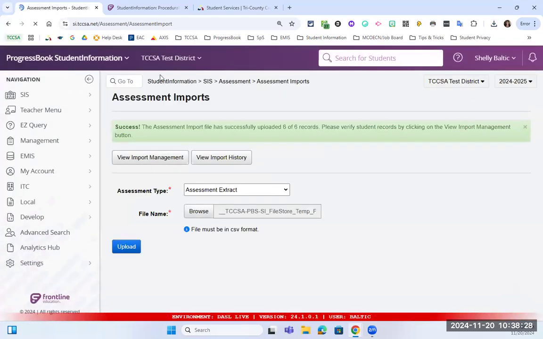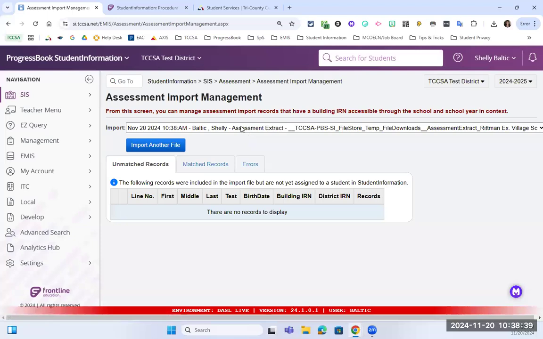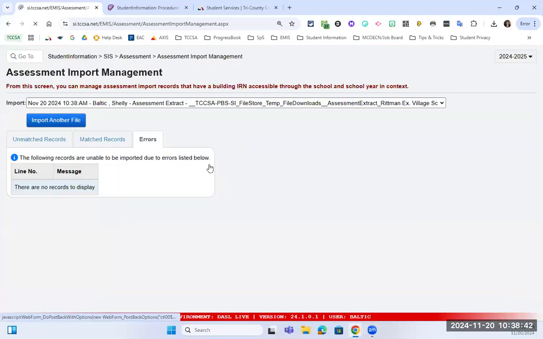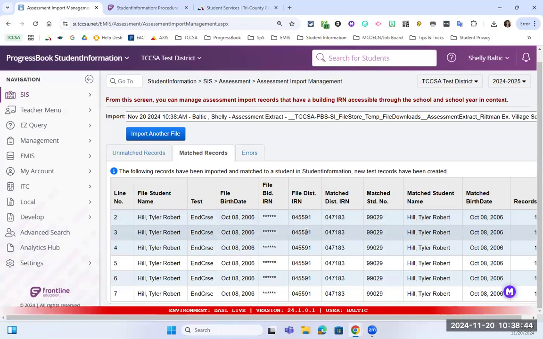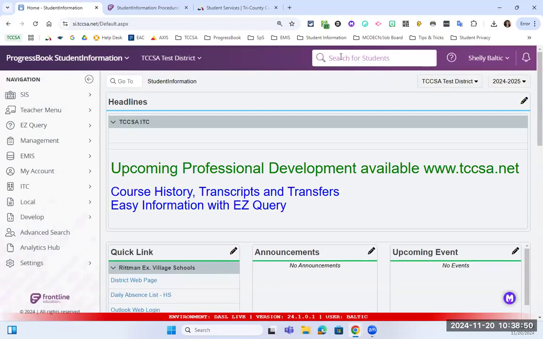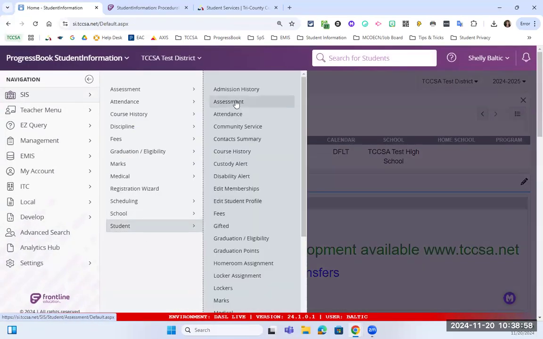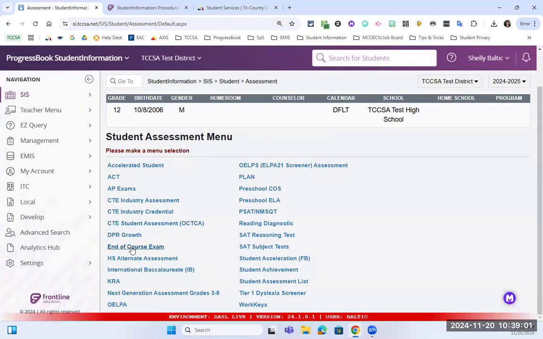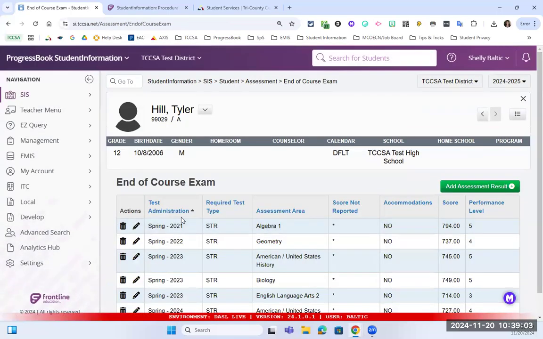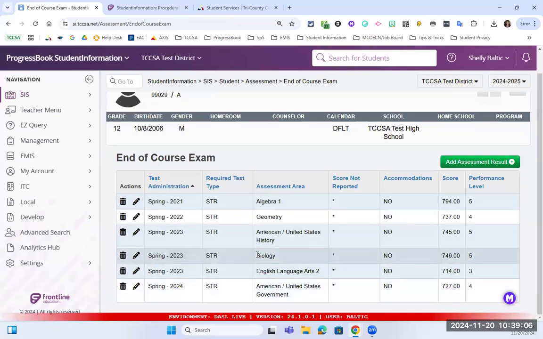There it goes. Okay, so it uploaded 6 of 6 records, so I can view the import management or the import history. It can show me if I had any errors, and then my matched records would be here. So it brought them all over, everything matched. So now if I put him in context and I go to his assessments, and remember, end of course was blank before, and now it pulled in all of his assessment scores.